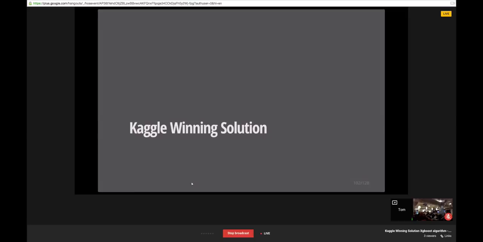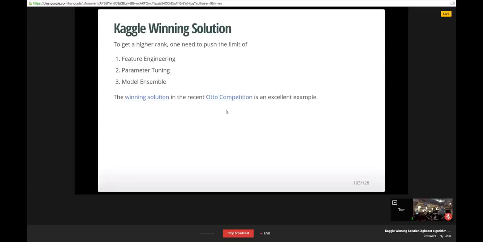So to get a higher rank, a competitor needs to push the limit of these three aspects. First is feature engineering: you have to extract some meaningful features. The second is parameter tuning: you overfit and dig out the power of your model. And the third is model ensemble, that is, combine all the models you know and add them together to make an ensemble model that improves the result.